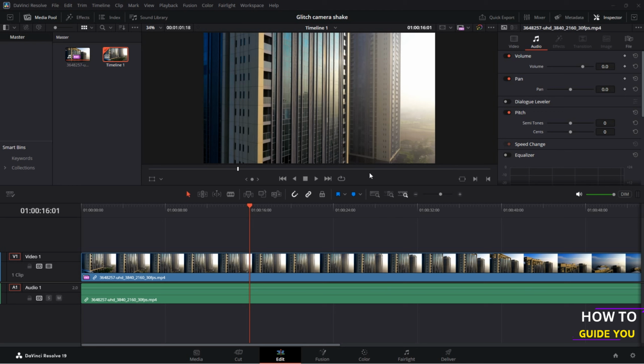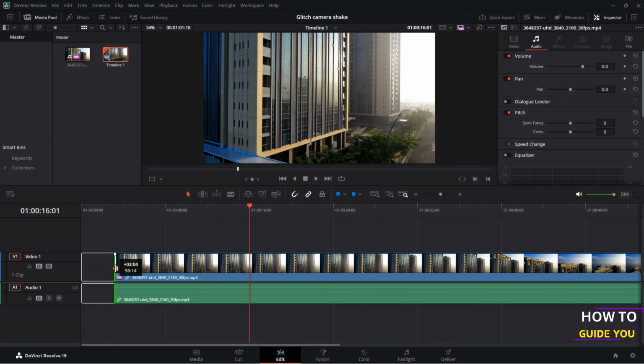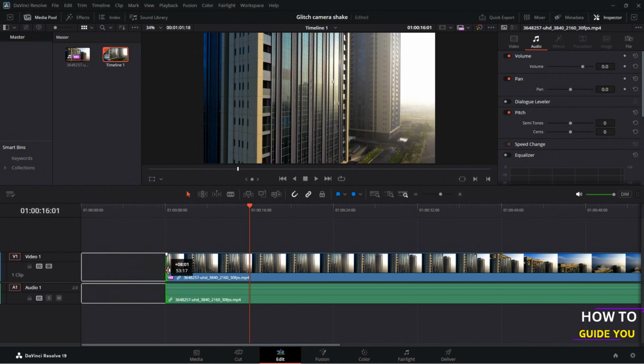So the first thing is to trim on the ends. So you go to the end of the clip and you see that little icon and you just drag the end or the beginning of the clip to wherever you want it to be.